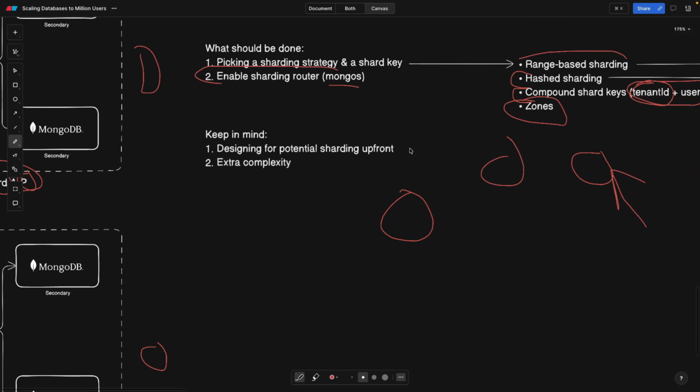Things to keep in mind is, of course, you need to think about sharding up front. So even when you're on the startup level, even if you don't have that many users, you should be keeping this in mind. It actually applies to any database design. And if you are interested in that, I have a video on database design, and let me know if I should cover sharding in one of the upcoming videos. Also, sharding adds extra complexity as always.